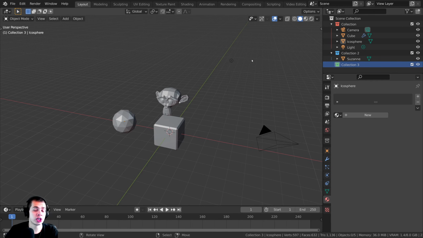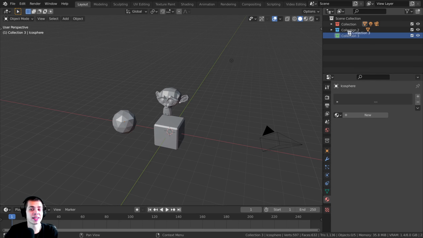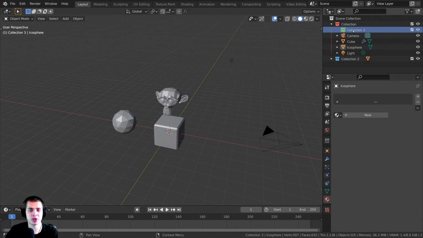Now you can also change the order of your collection. So if I just minimize these, if you click and drag, you can drag up the collections and then drop them in here. So if you want there to be a collection inside a collection, like maybe I want this collection to be inside the red one, I can drop it in, and you can now see that the green collection is inside the red collection.